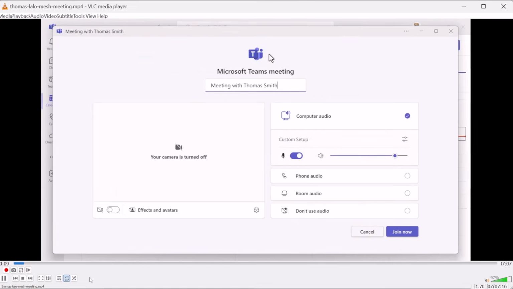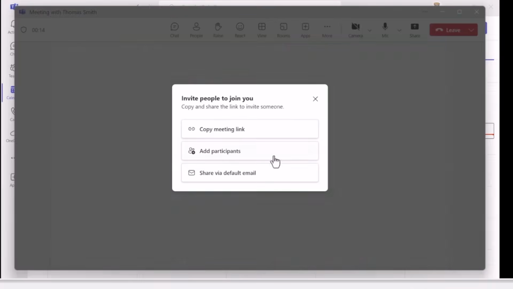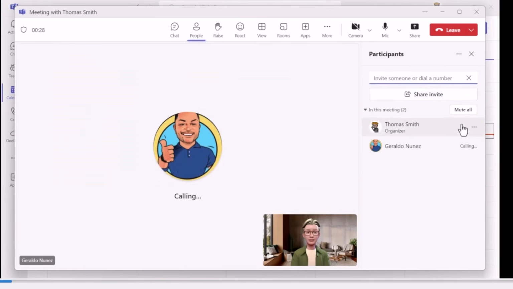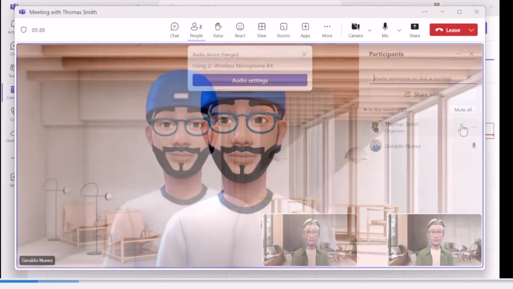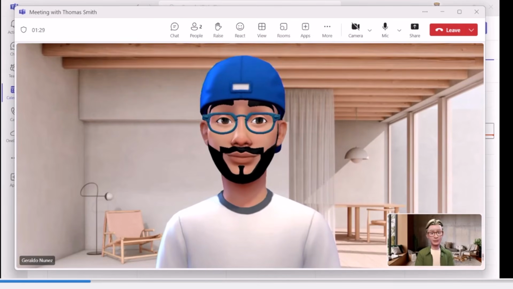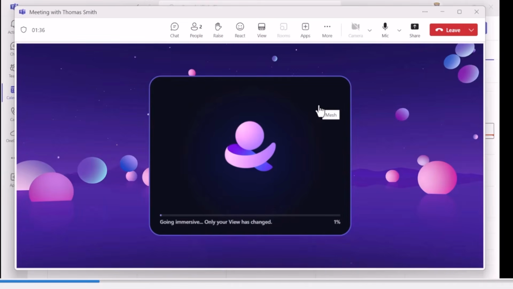And I hit play here. So it's playing at double speed. This is Thomas. So I am launching a meeting here. Then I go ahead and invite myself. So I'm waiting for me to answer on the laptop. You see here where I'm configuring my audio device I'm going to use. Now here I go to View, and you see I have the option for Immersive Space 3D. And when I choose that, you'll see the Mesh application setting up my meeting space.